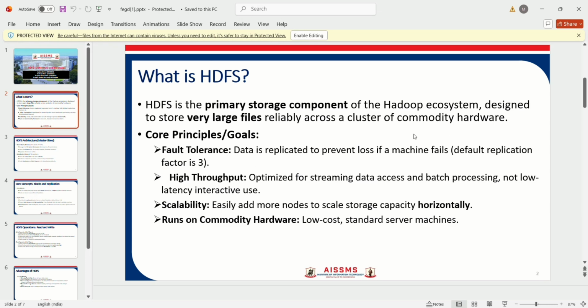So what is HDFS? HDFS is the primary storage component of the Hadoop ecosystem, designed to store very large data across a cluster of commodity hardware. What are the core principles? Fault tolerance, high throughput, scalability, and running on commodity hardware.